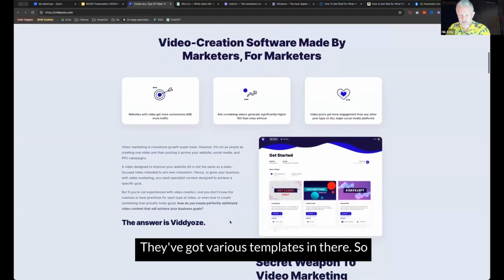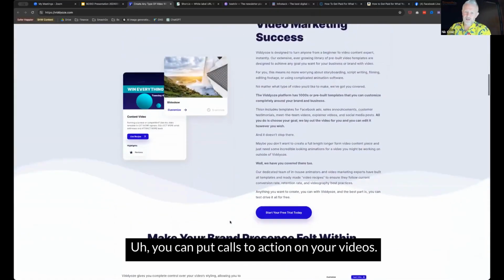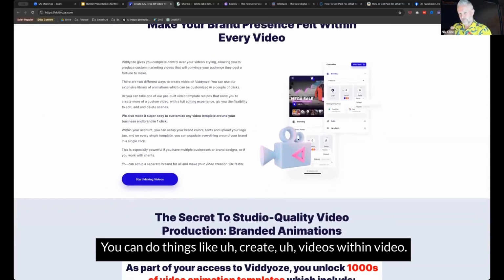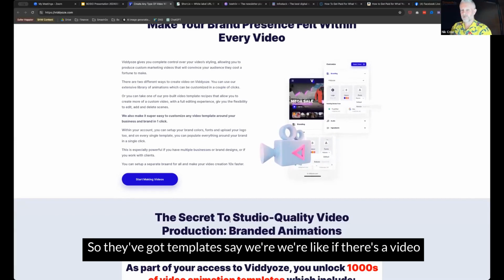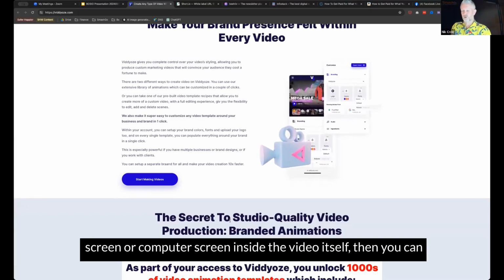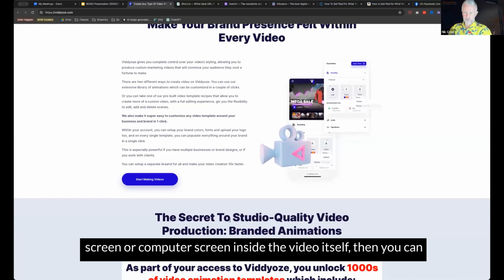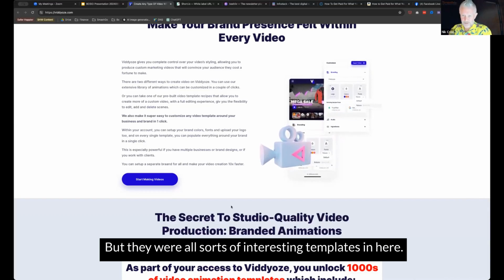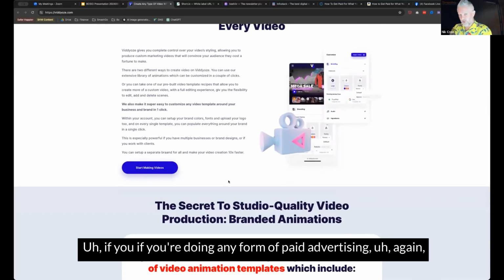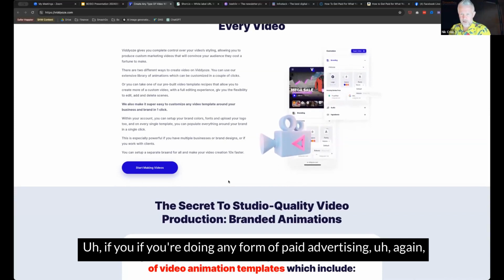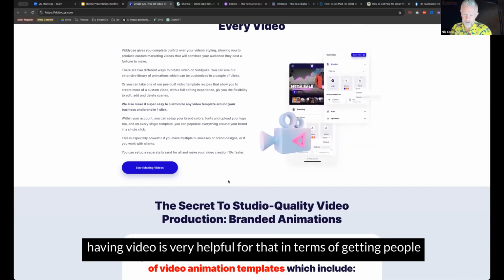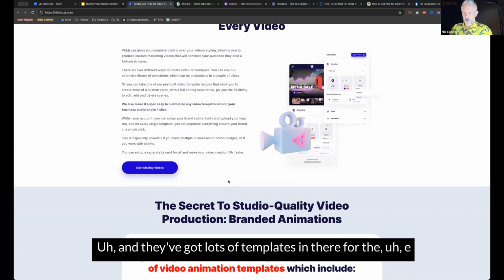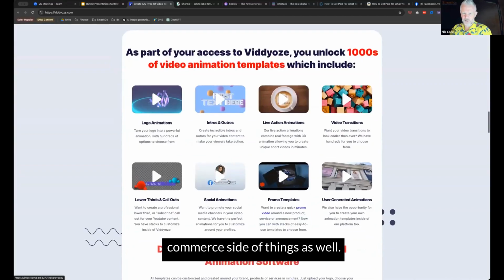They've got various templates in there, so you can put text over your videos. You can put calls to action on your videos. You can do things like create videos within videos. So they've got templates where, if there's a video screen or computer screen inside the video itself, then you can pop your video in that computer screen. They've got all sorts of interesting templates in here. If you're doing any form of paid advertising, again, having video is very helpful for getting people to stop and watch. And they've got lots of templates in there for the e-commerce side of things as well.